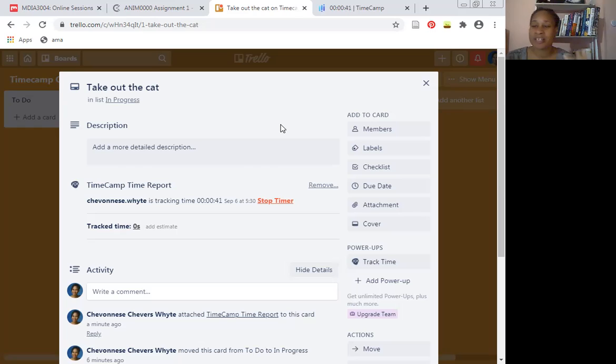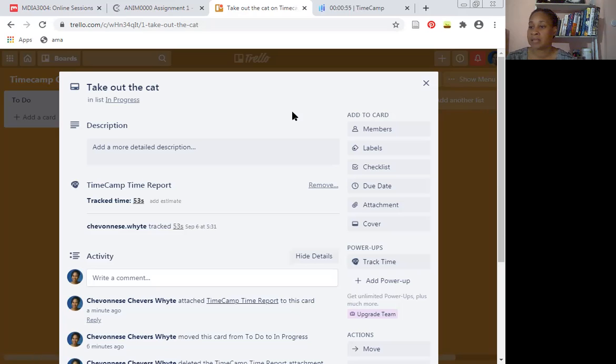But whatever it is that you're doing, you're working on it right now. And then once you've completed or you're taking a pause on the activity, you simply click stop timer, right? And there's a record within Trello as to how long you took for that activity.